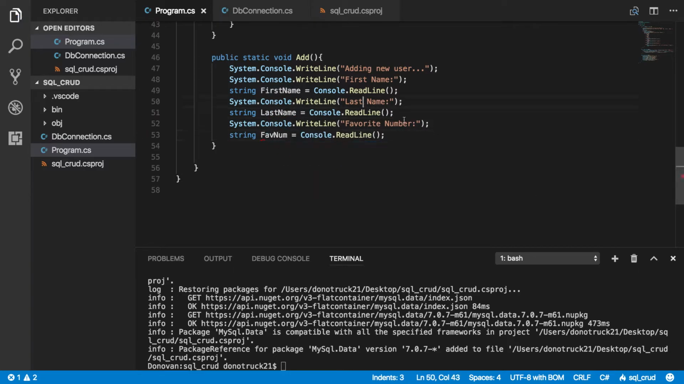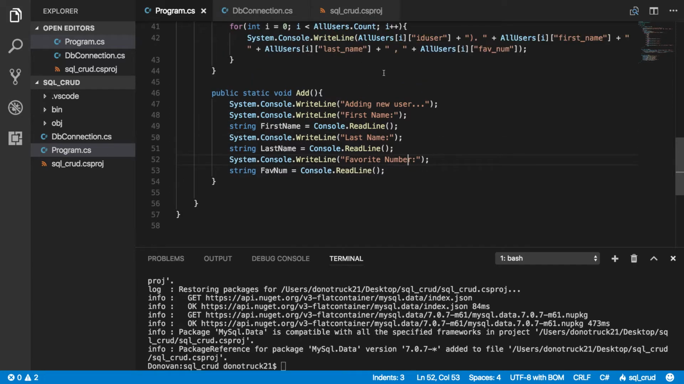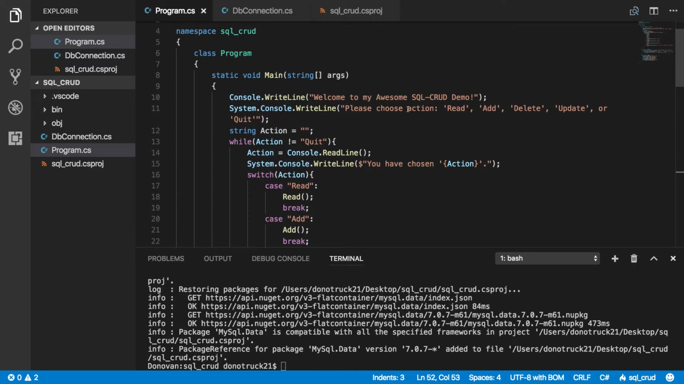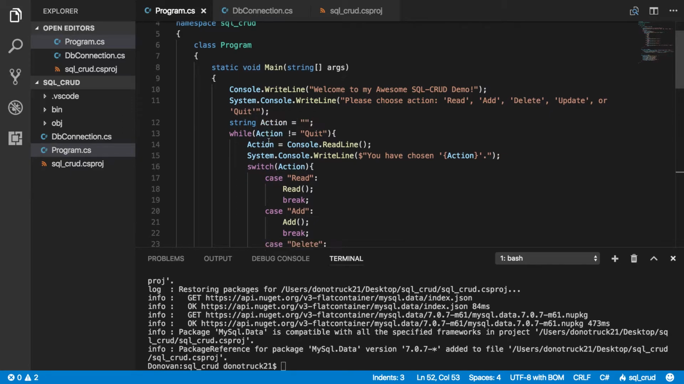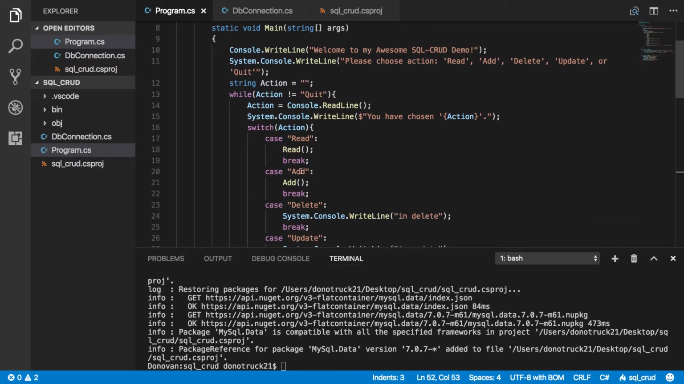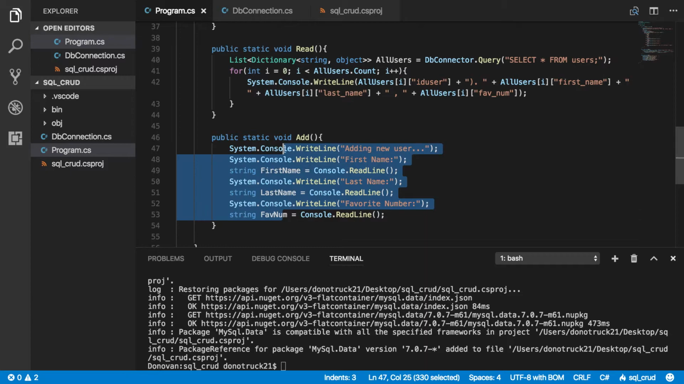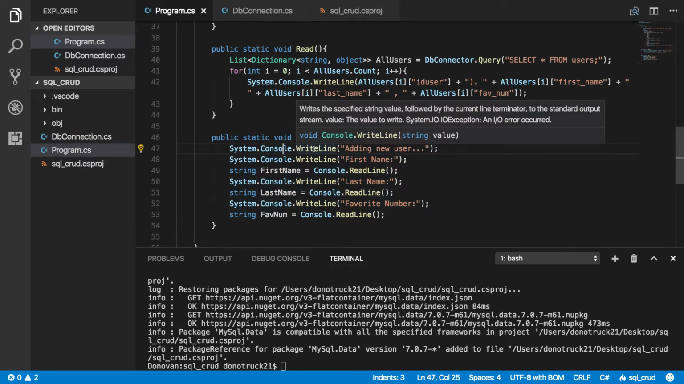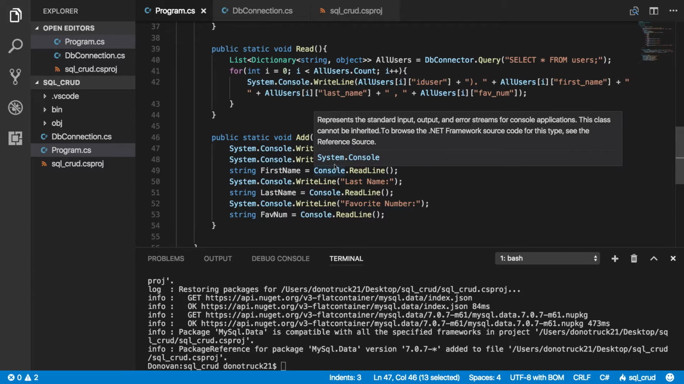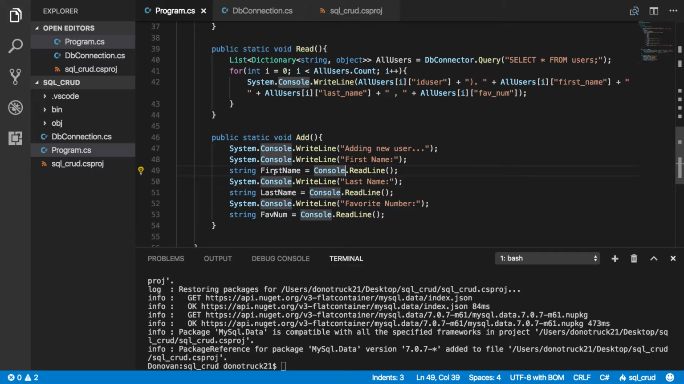Cool. So when I type "add" after it asks me what action I want to choose, my action should switch to add, which should then invoke this method that I've defined as add. And when it's invoked, it's going to run this function, which has a bunch of just write lines and read lines in it so far. It's going to say adding a new user, first name, prompt me to type in something which it'll store in this variable. Print last name, again prompt me, which it'll store in last name. Print favorite number, which will then again prompt me, and that'll be stored into favnum.